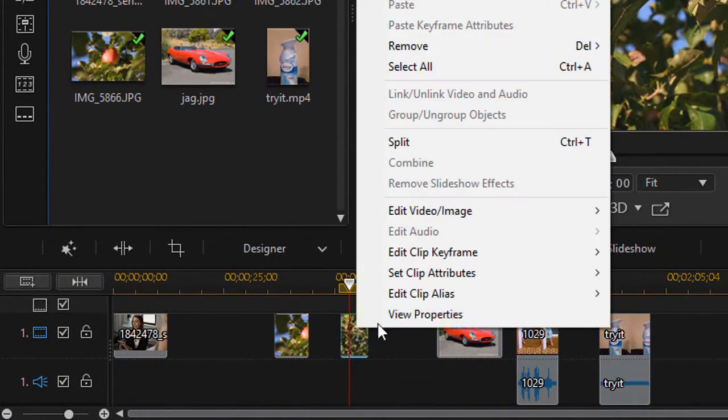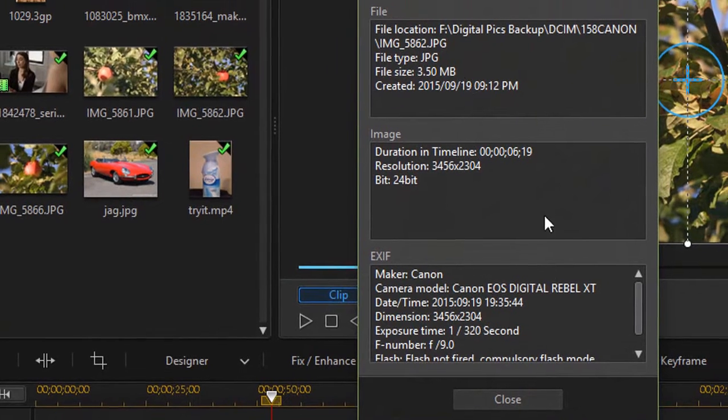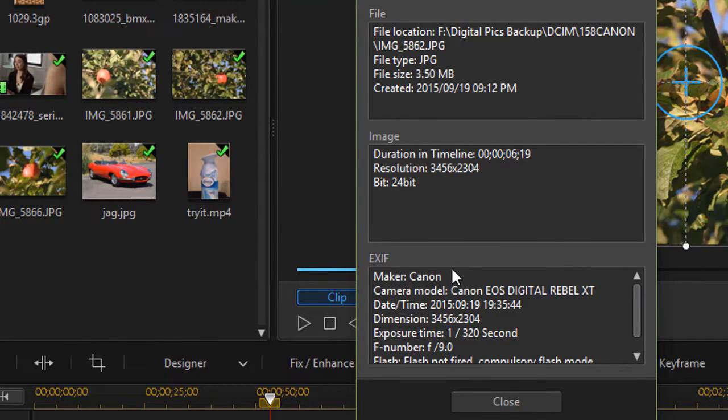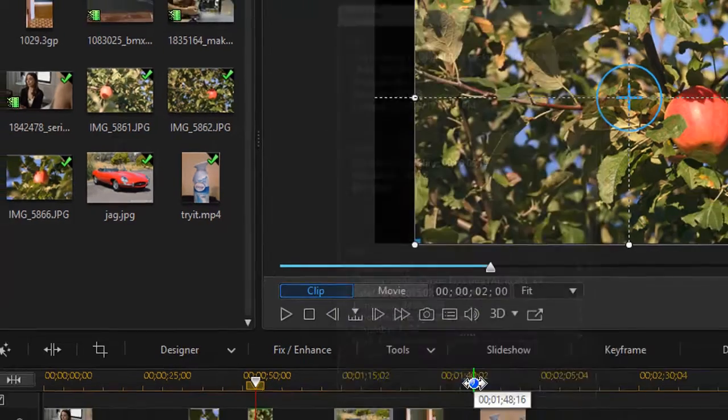If I right-click on it and click on View Properties, the third box down tells me it has EXIF data, E-X-I-F. That stands for Exchangeable Image File Format. I have the camera model, the date and time, the exposure, the f-stop, all that information. So this will work with the technique we're about to show you.